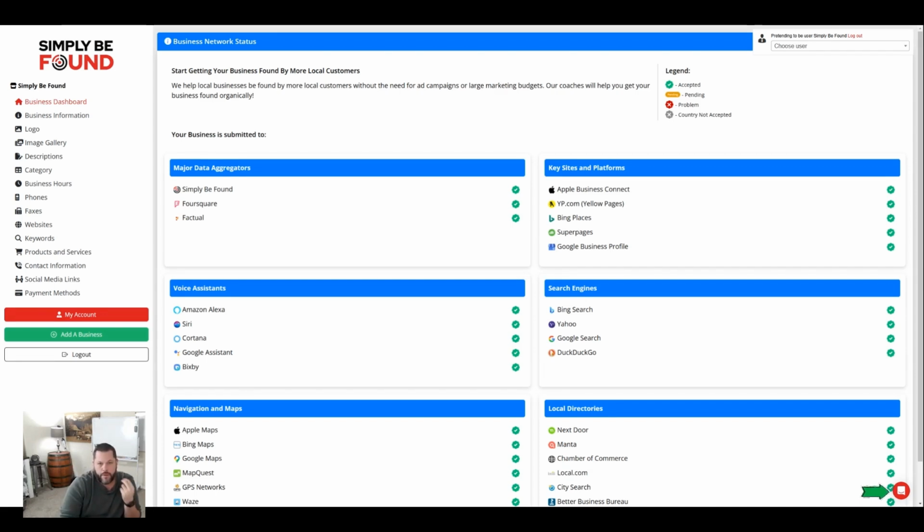Payment methods. This is going to be all the different payment methods that you accept as a business. This allows that information to be filled out.